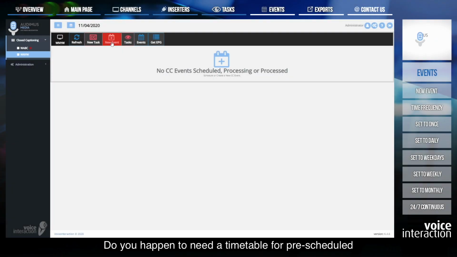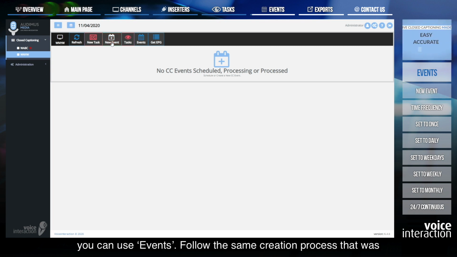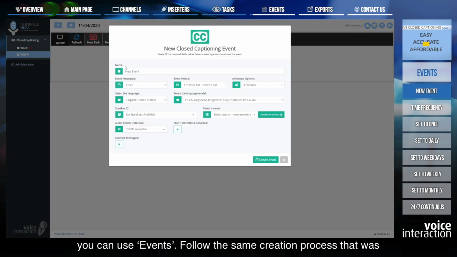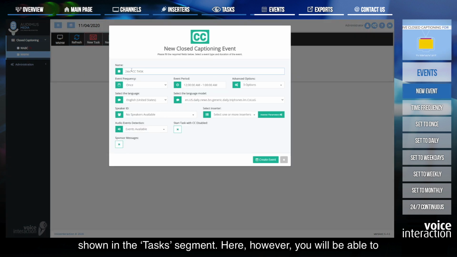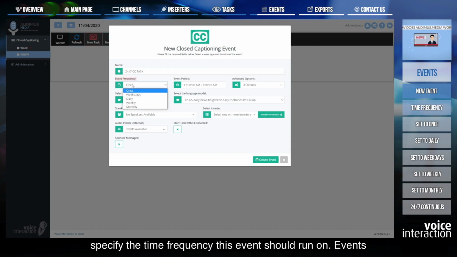Do you happen to need a timetable for pre-scheduled captioning tasks to run in the future? Then in order to do this, you can use events. Follow the same creation process that was shown in the tasks segment. Here, however, you will be able to specify the time frequency this event should run on.